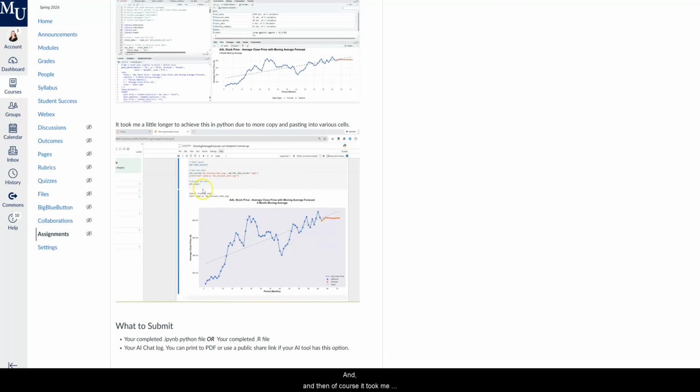And then, of course, it took me a little bit longer in Python because I used a Jupyter notebook and I didn't want to run all of the code at once because I wanted to make sure that it was running without error. And so there was more copying and pasting due to the cells and just the layout of the IDE being different.